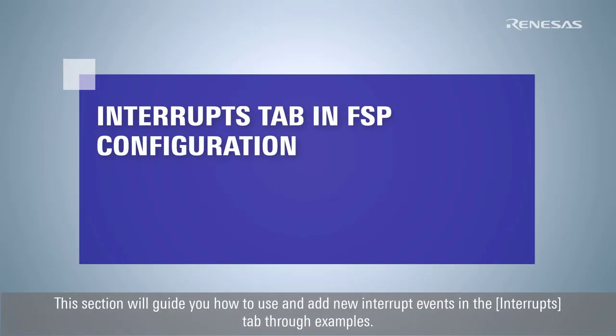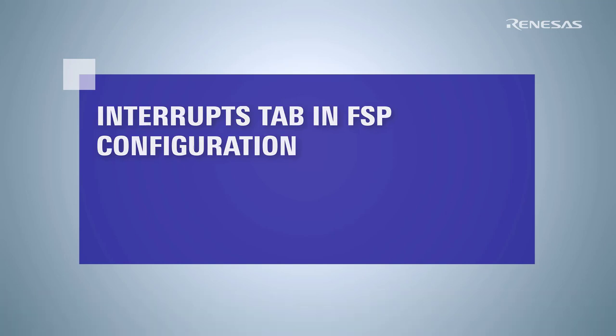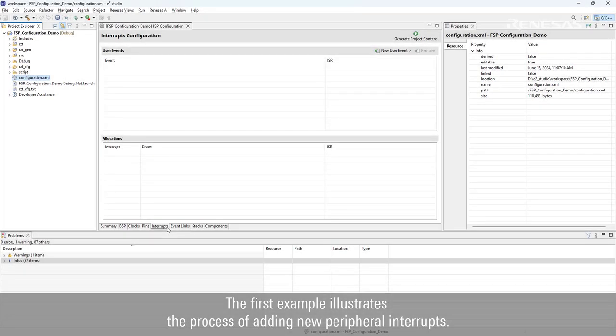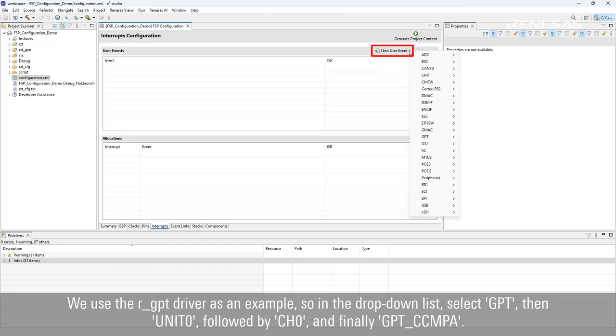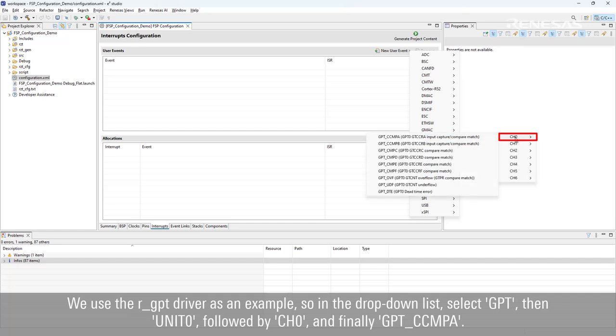This section will guide you how to use and add new interrupt events in the Interrupts tab through examples. The first example illustrates the process of adding new peripheral interrupts. To add peripheral interrupts, simply click on the New User Event button. We use the RGPT driver as an example, so in the drop-down list, select GPT, then Unit 0, followed by CH0, and finally GPT CCMPA.